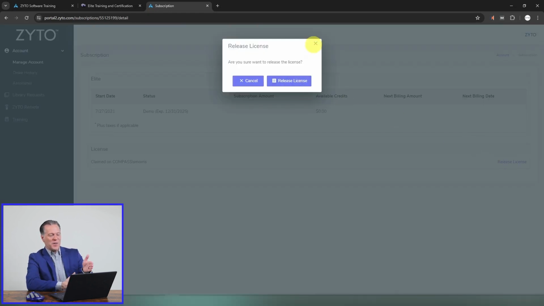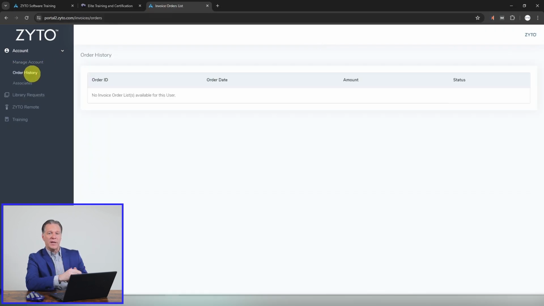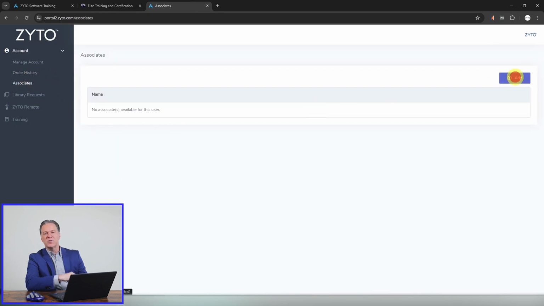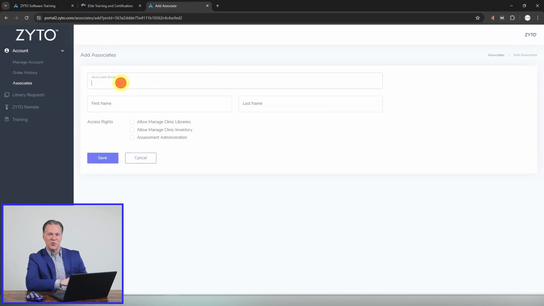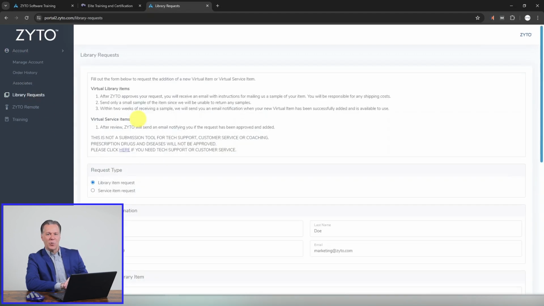Okay, under this Account tab, we also have Billing, where you can see your order history and invoices. And below this, you'll also see there's another option to add an associate if you want to give someone else in your office access to your software. Then you'll just need to enter their name and email and choose the level of access you want to give them.